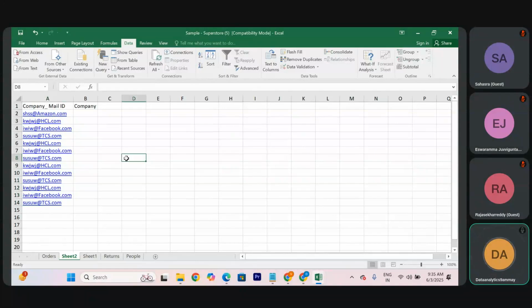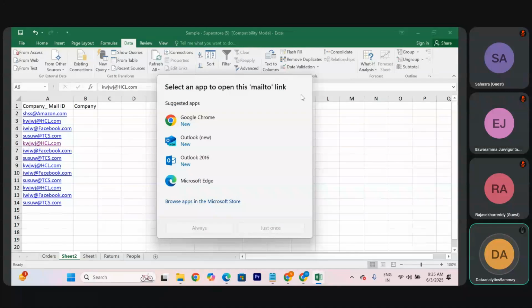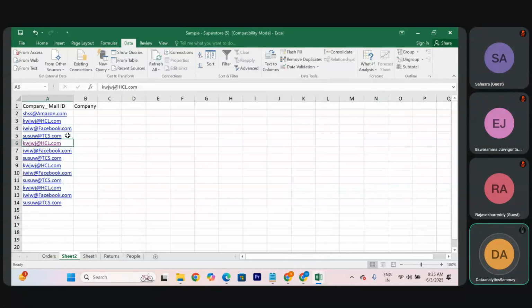Just click on escape, that will remove it. I'm just editing it rather than here the TCS. Here the TCS is fine. Here the HCL, I want to change it. Double click on this for the editable format. Rather than HCL, I just want to give something, CTS.